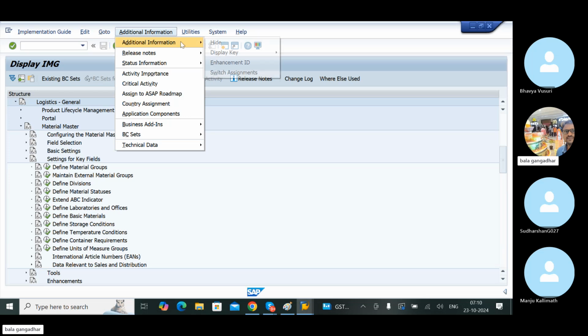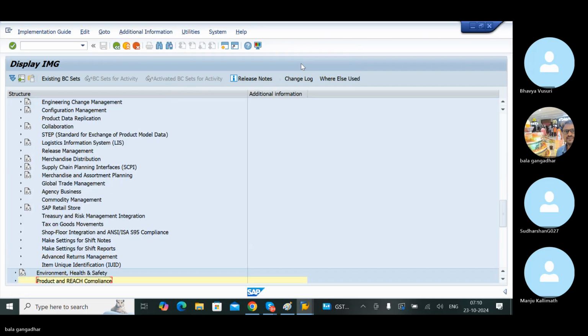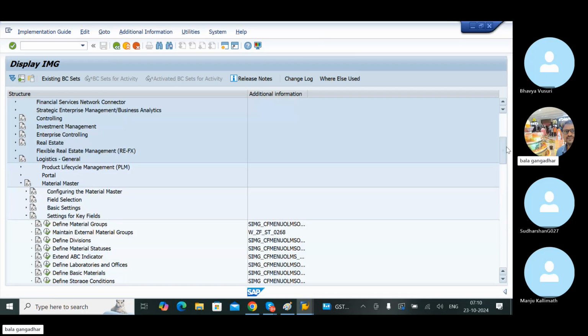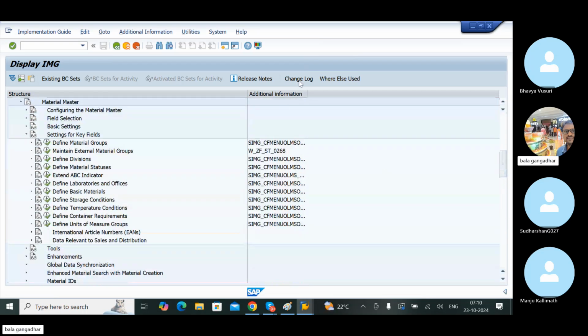Let me show the T codes also. To activate T codes, we have to do this step, the IMG activity. See, these are the T codes. For material group, the T code is OMSF. Okay, clear this point?